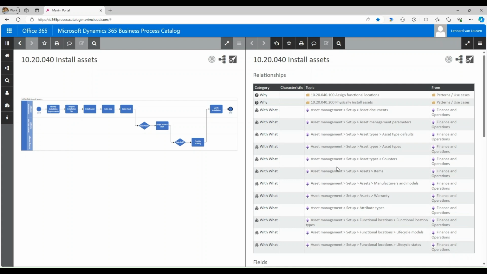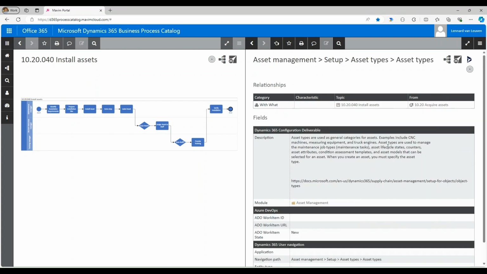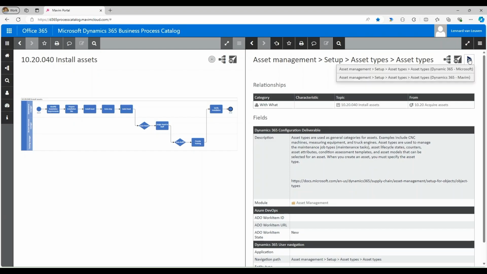The connection from a process into the real functionality of Dynamics 365 is described in configuration deliverables. This explains what needs to be configured in the Dynamics 365 applications to actually start executing this process. The Mavim platform facilitates deep links into the Dynamics 365 application to jump directly into the correct form.